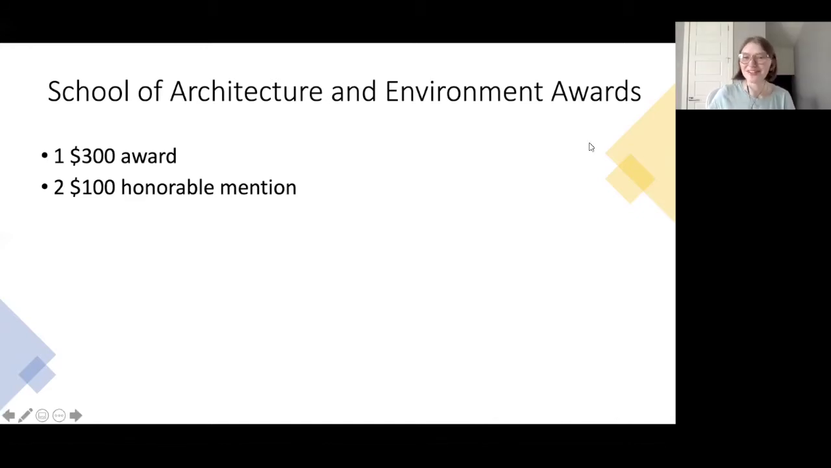There are new awards from the School of Architecture and Environment. One award is $300. That's a lot of money. And there are two honorable mentions awards where you also get $100. It's fantastic. And you just have to click a button and submit yourself. It's so easy. Any other questions or comments about this?